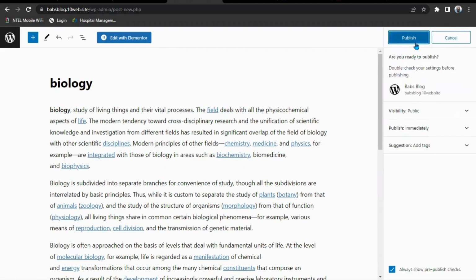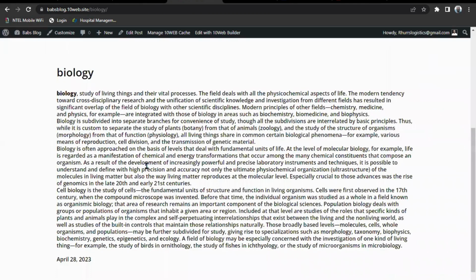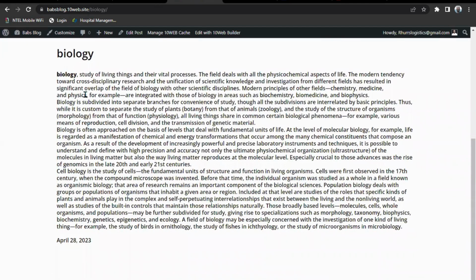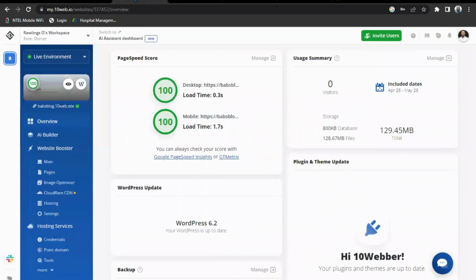Let's publish it. We want to publish, and then let's view our post. If you view, you can see that we have another post here, which is this. This is Biology here. So let's go back to the WordPress section of the website.